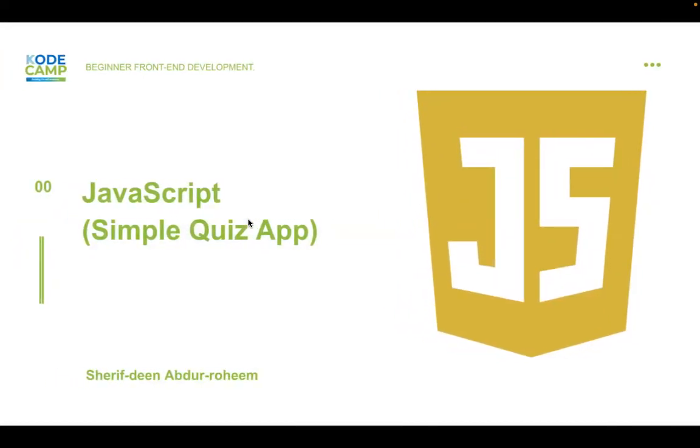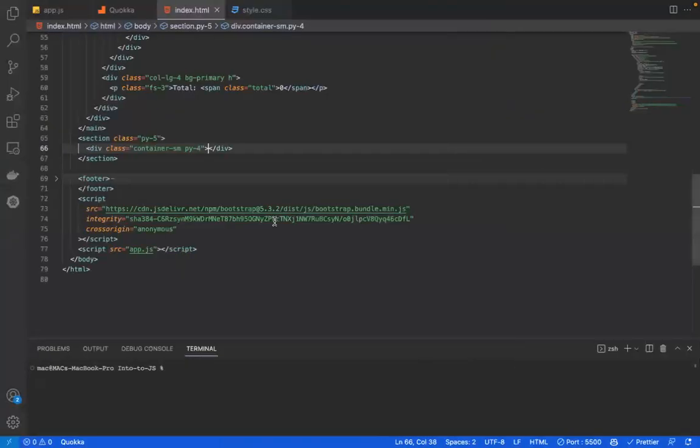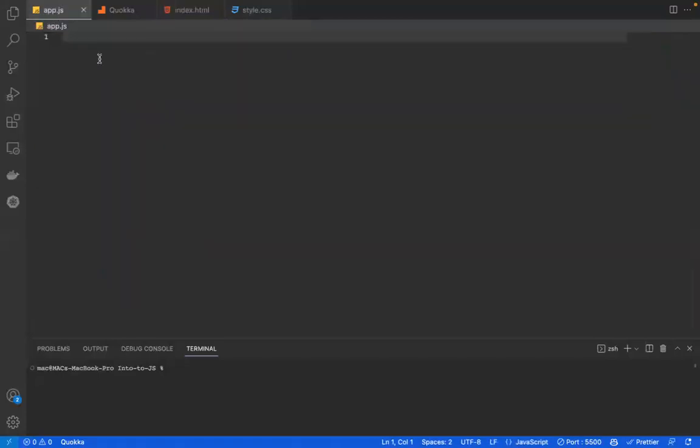Now, the first thing we have to do, let's list out what we want to do first inside our JavaScript file. So we want to build a quiz app, and then we are going to have a data of all the questions. So create a dummy data.